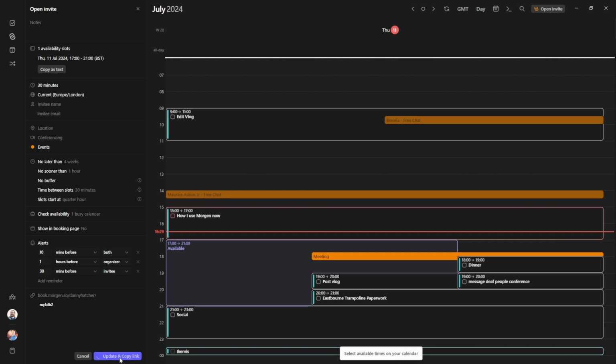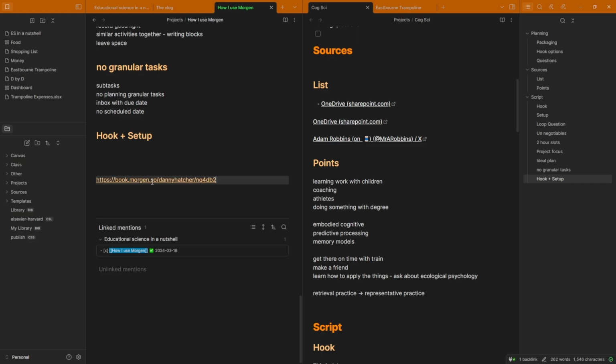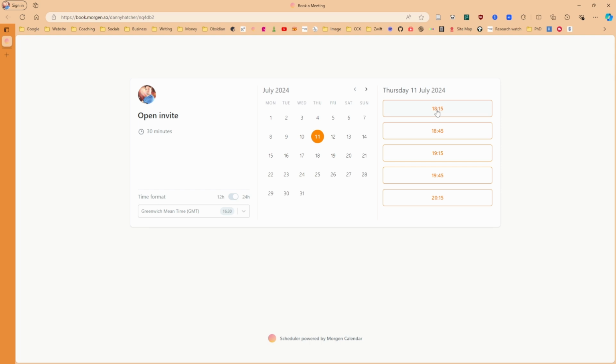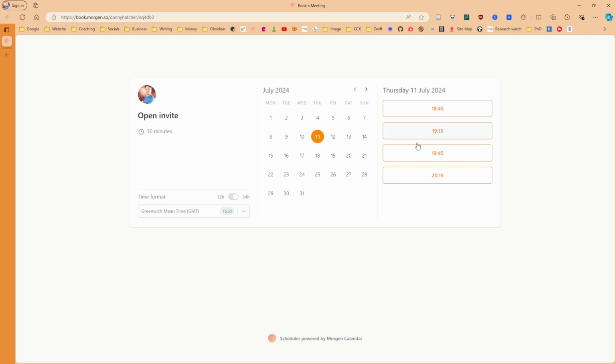Then when I create and copy the link, Morgen link, copy to clipboard, now it's closed down inside the sidebar. I'm just going to go into Obsidian, paste that link. There's the schedule link. If I click on it, it takes me to the booking page, which when I click on it, there are the meeting slots available. If I drag this meeting out, so this meeting actually takes longer, then refresh the page, go back in, you can see now it's changed the slots.